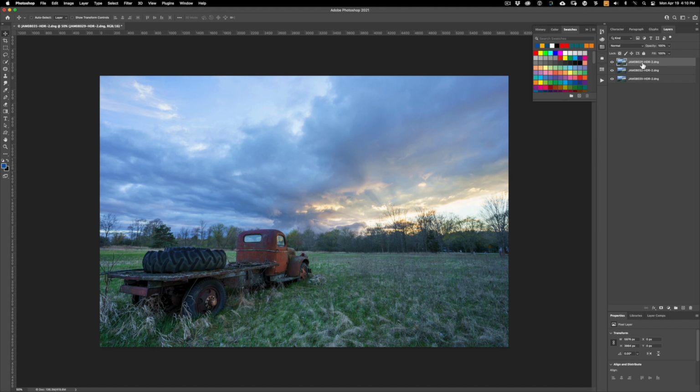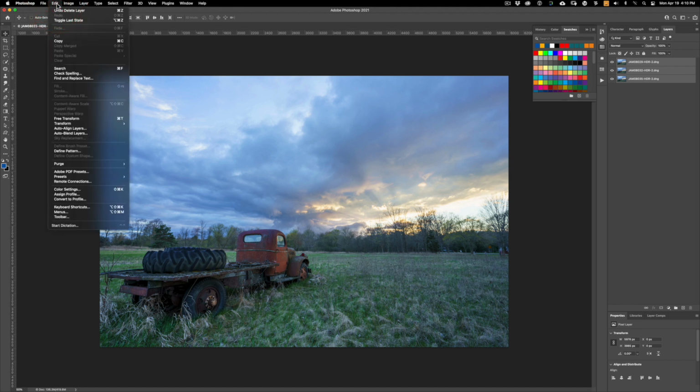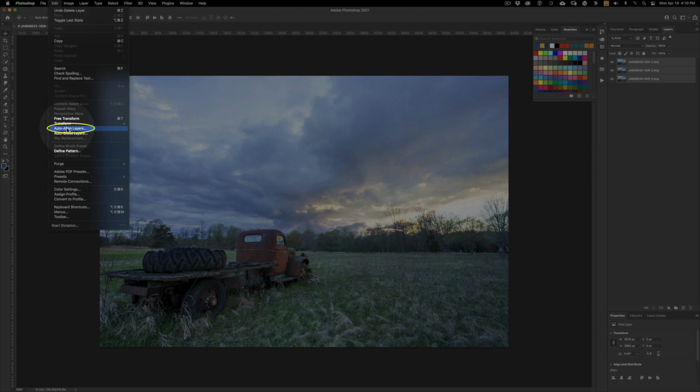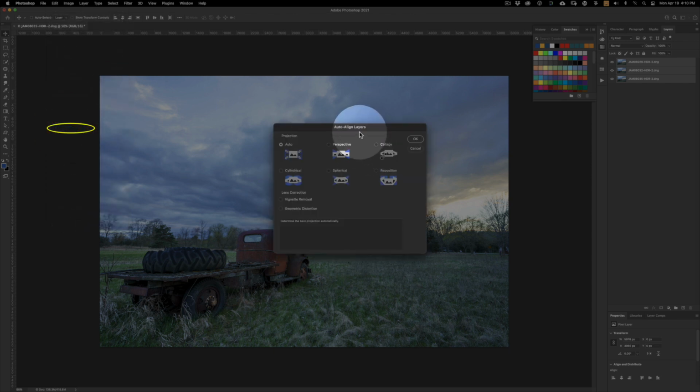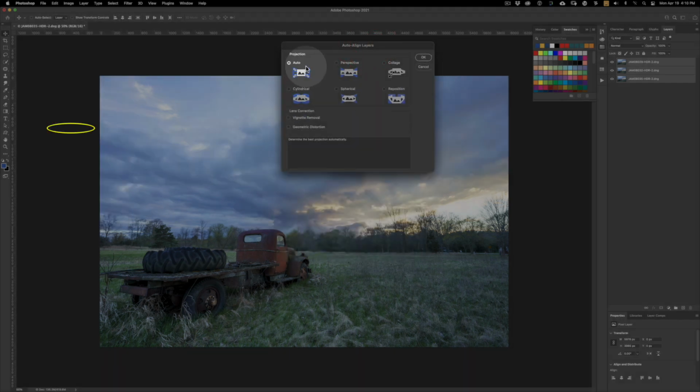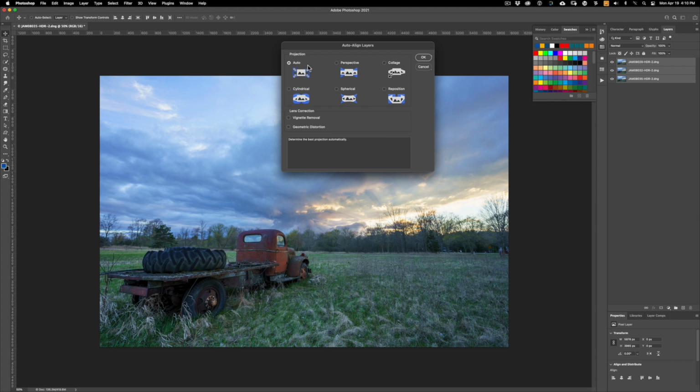So here we are. We've got all 3 images opened up into Photoshop, and they're all on individual layers because that's what we chose to do when we did the export from Lightroom, opened as layers. So we will just select all of the layers, go to Edit, and Auto Align Layers. And from here, I leave it on Auto, and just let Photoshop figure out the best projection method for stacking these 3 images together.